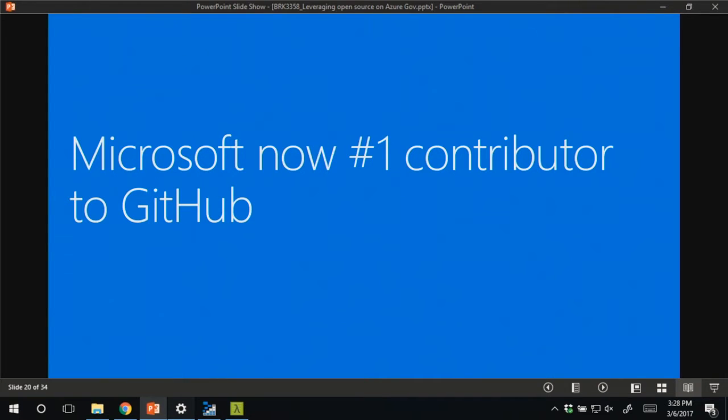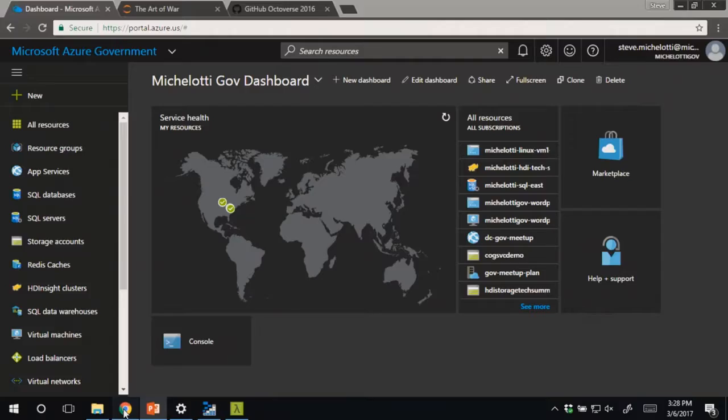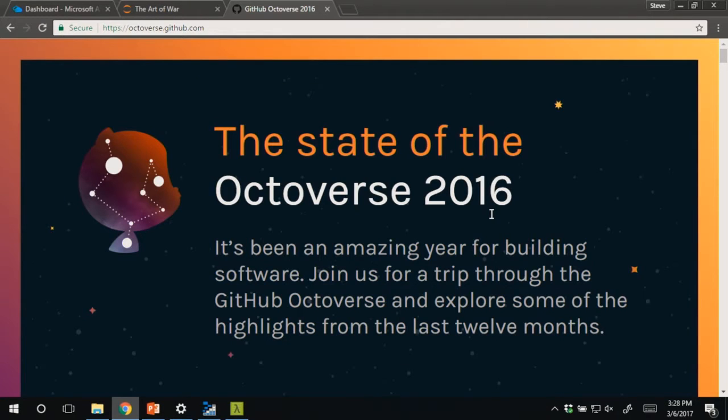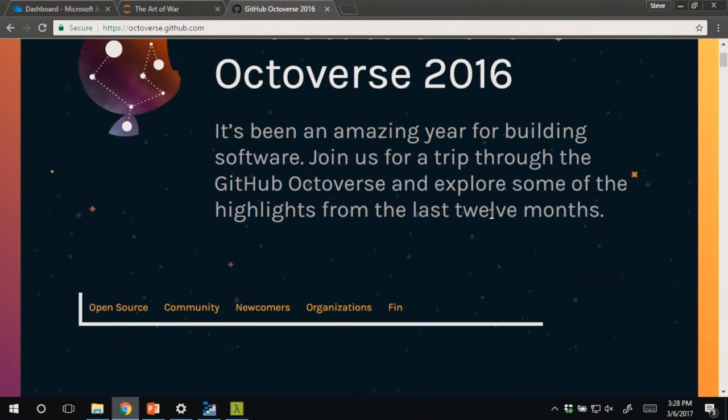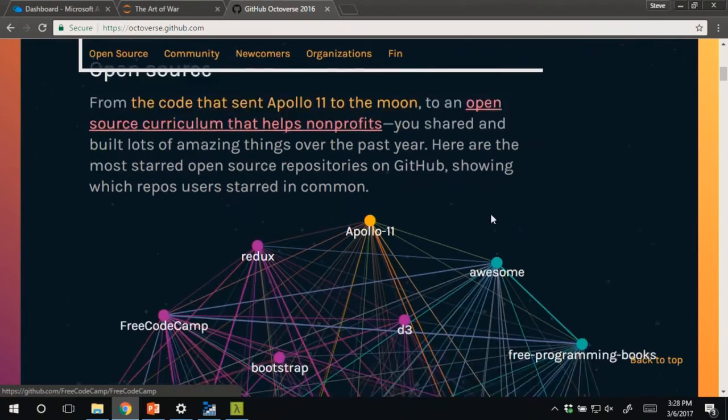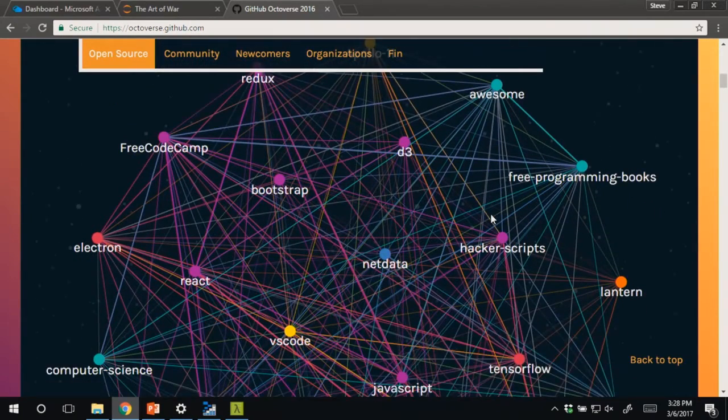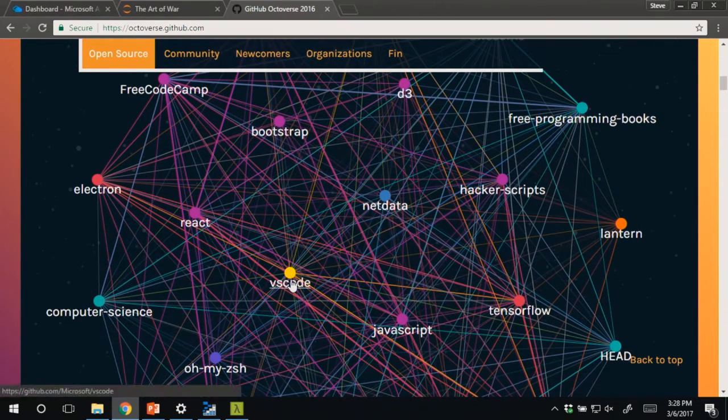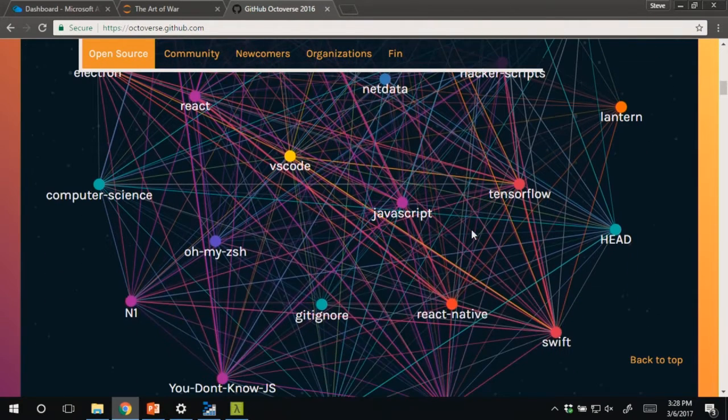Now, I can see a couple of your faces out there. You don't believe me, so I better prove it to you. So let's come over here to GitHub's own report. This is the yearly report they release every year. As we scroll down through some of these, right there, VS Code, a Microsoft funded open source project, or Microsoft organized, I should say. One of the most highly popular GitHub repos in the world right now.